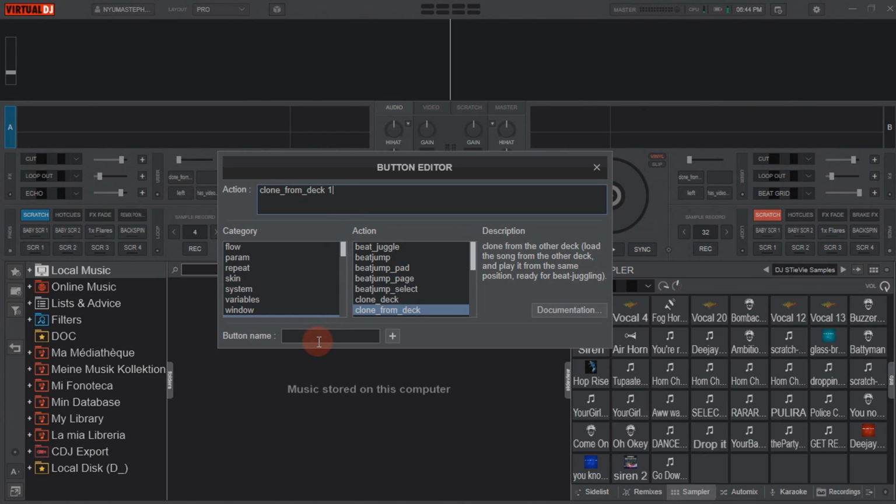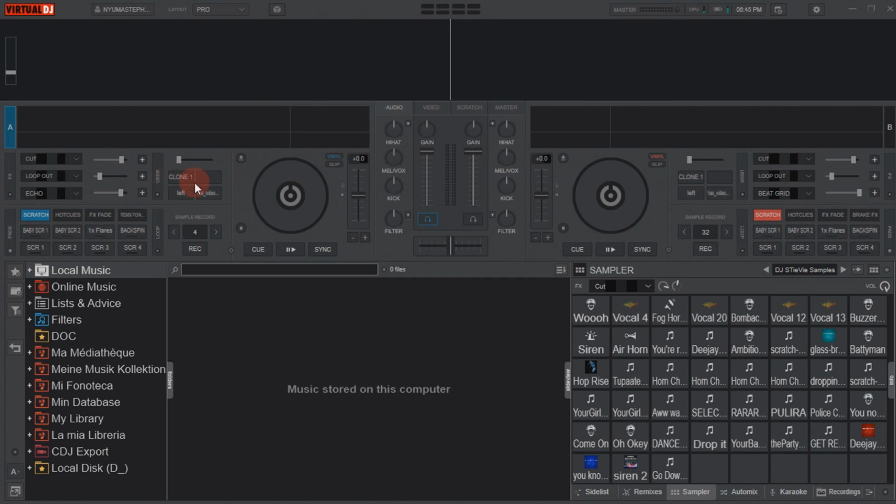Okay, now at the bottom here you can see button name. You can rename the button. Let me rename it to be clone 1. Okay, you close it. Then as you can see on the button here, the setting is already here.